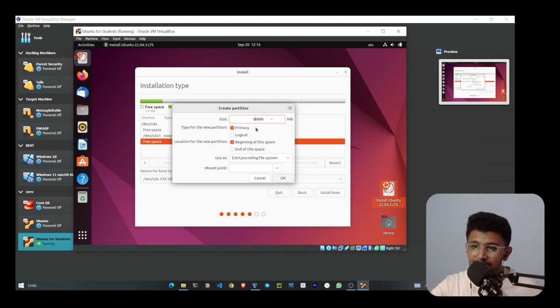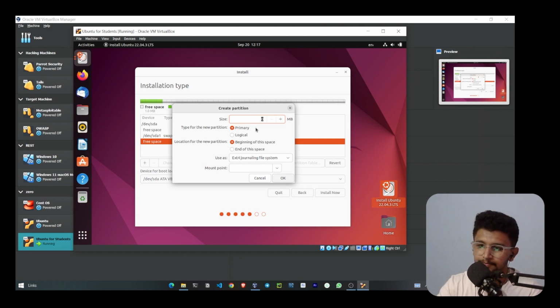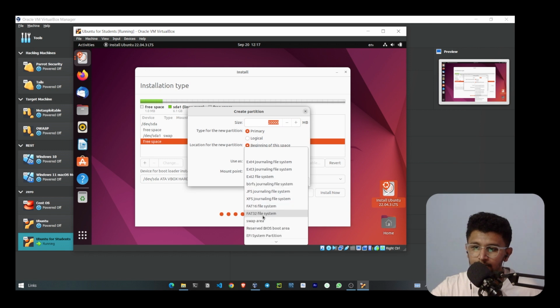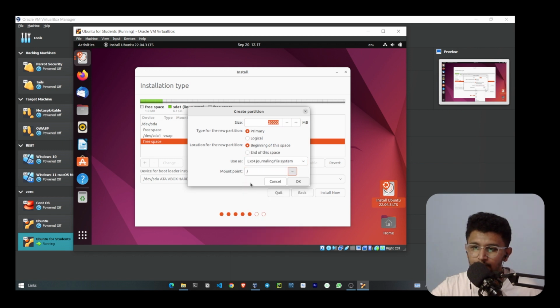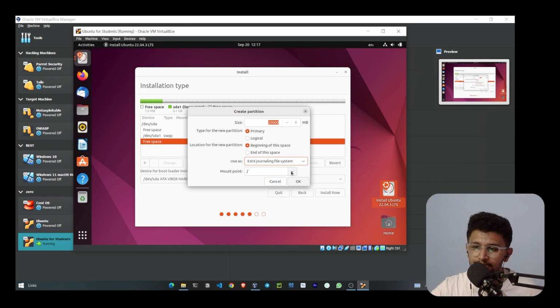I need to say take 20 GB. Okay, I'll do it again. I did not click the num button. I'll say take 20 GB of space and go for the root, and select root here. You can see you need to select the ext4 journaling file system. That is what it supports, and then you need to select which directory needs this space.